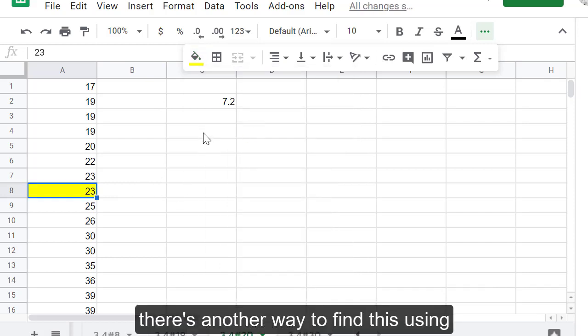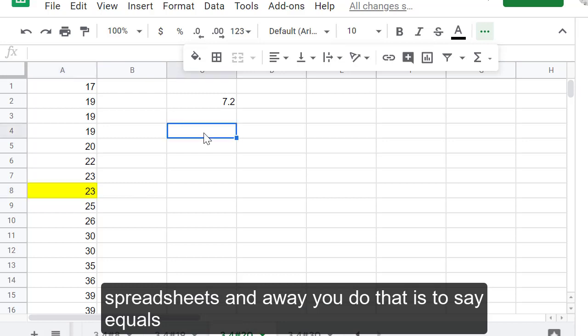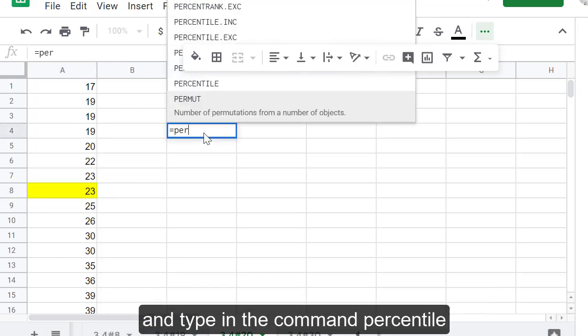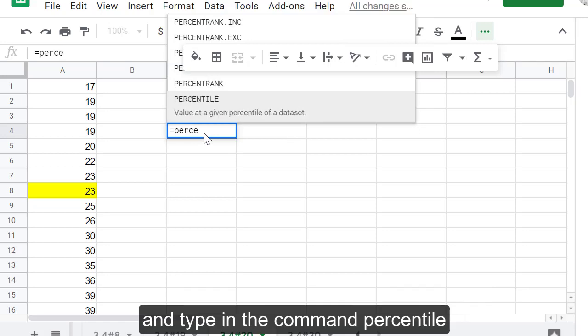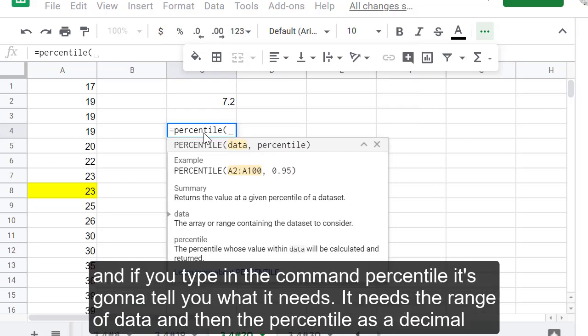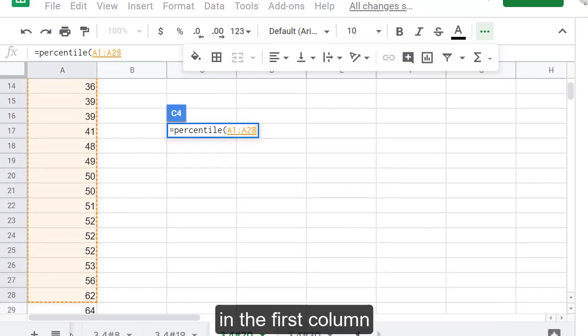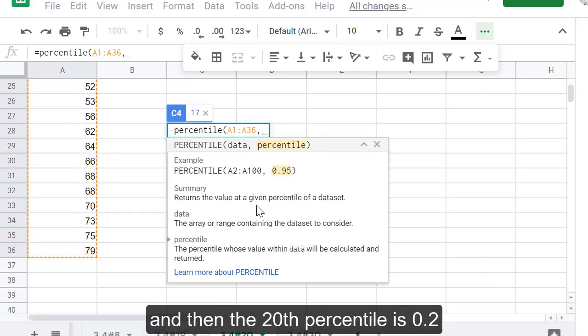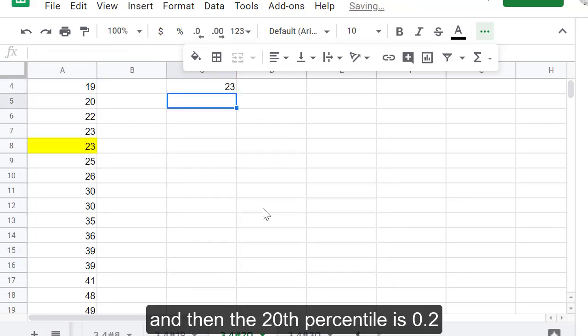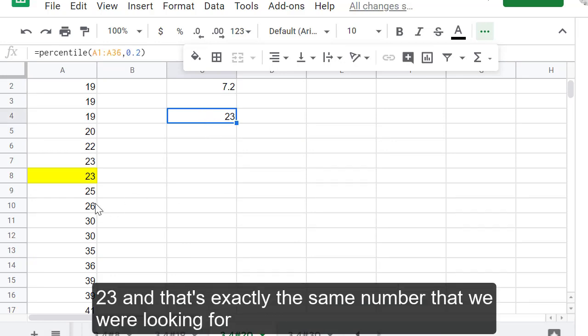There's another way to find this using spreadsheets, and the way to do that is to say equals and type in the command percentile. If you type in the command percentile, it's going to tell you what it needs. It needs the range of data and then the percentile as a decimal. So the range of data would be all the numbers here in the first column. And then I'll say comma. And then the 20th percentile is 0.2. And so that number is 23. And that's exactly the same number that we were looking for.